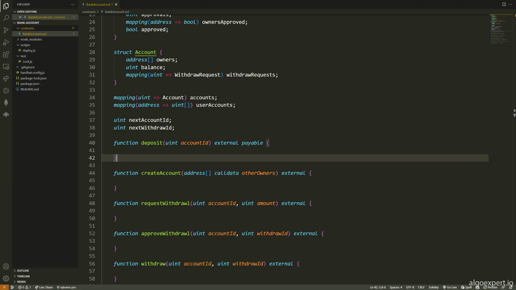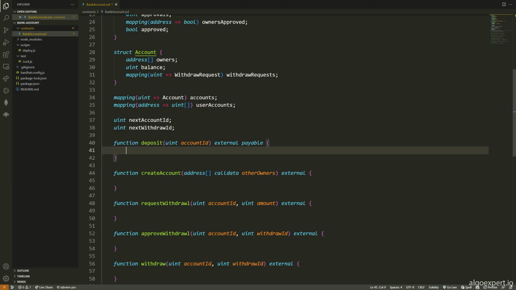Okay. So let's go to the deposit function first. This will probably be one of the simplest functions. And inside of here, what we're going to do is simply say accounts at account ID dot balance plus equal whatever the value is that was associated with this transaction. Fairly straightforward, just whatever account ID they want to deposit to will allow them to do that. However, the one thing we probably want to check here is that the user who's making this deposit is an owner of the account that they're depositing to. Otherwise, we probably want to revert this and not allow them to do that.